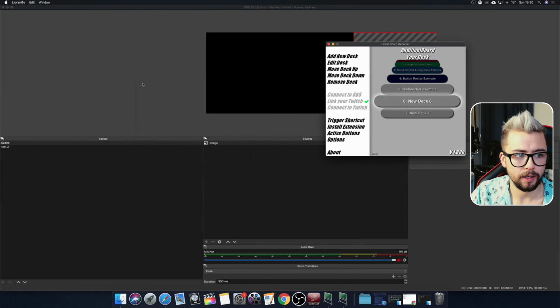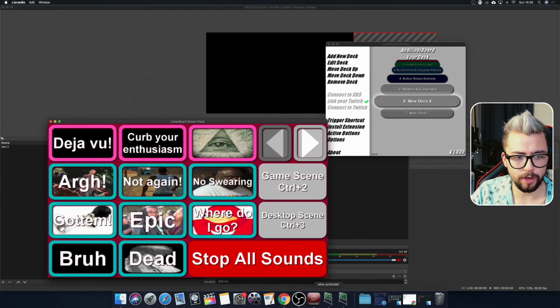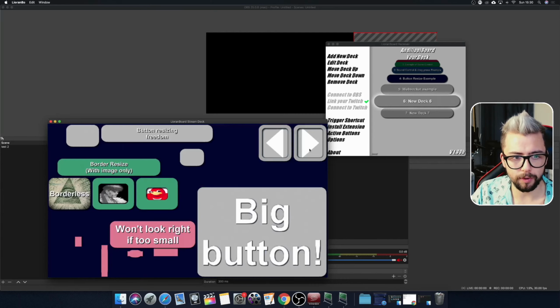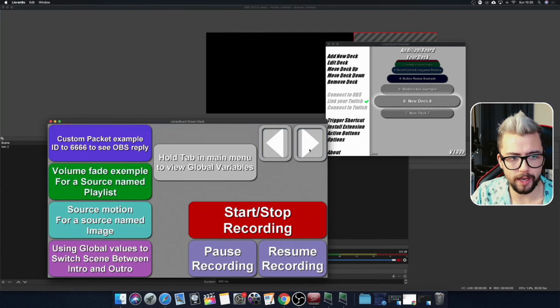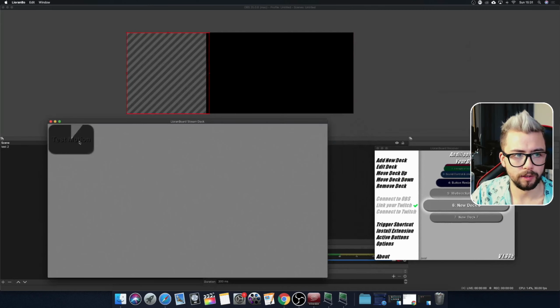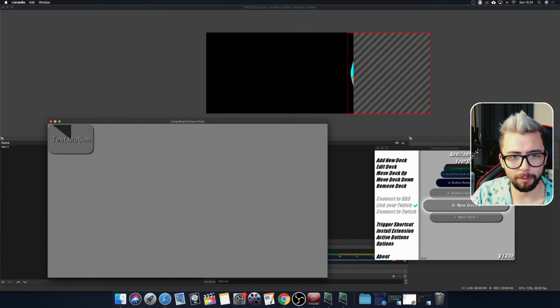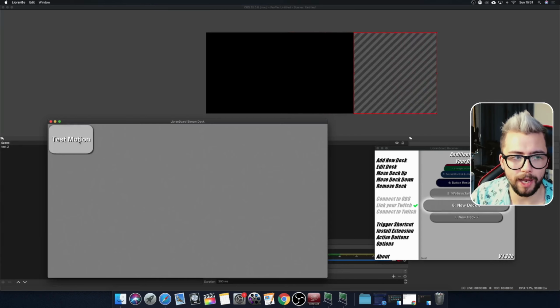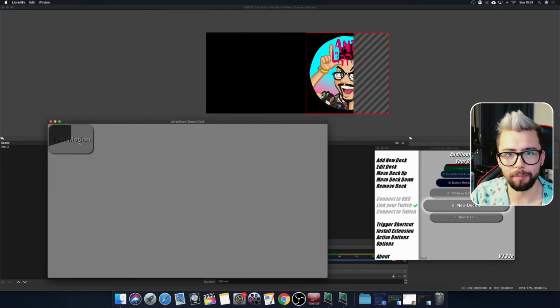And then if we pull up the actual Stream Deck, we can navigate through the test decks that Lioran created just here, and move on to our new one, which is test motion. Press test motion, and as if by magic, LioranBoard is working and controlling OBS directly on Mac.